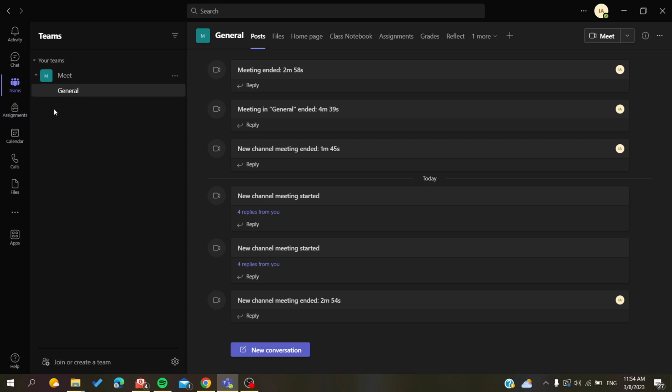So the first thing that I will need you to do now is to open your Microsoft Teams desktop application, and then you will need to follow these simple steps.